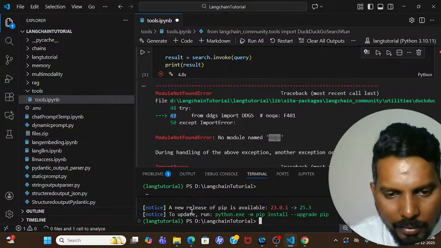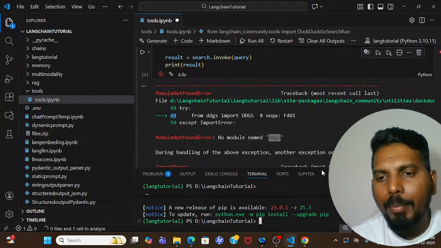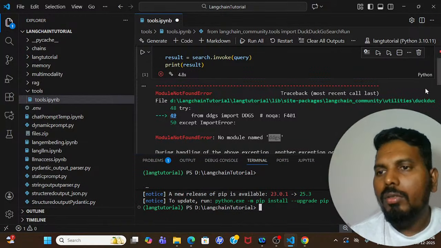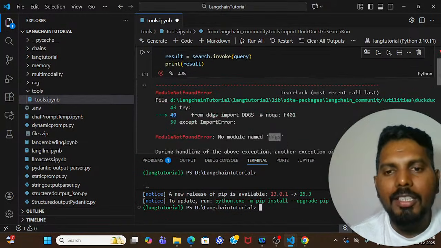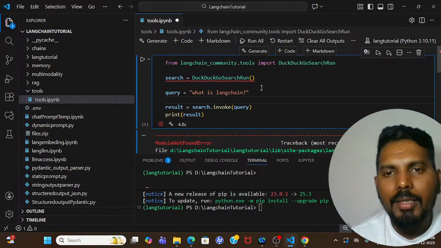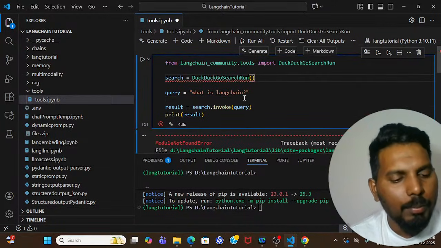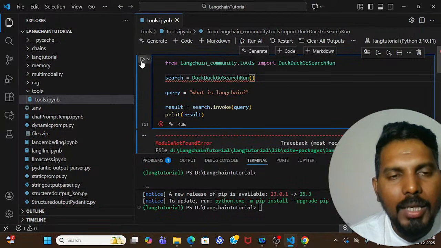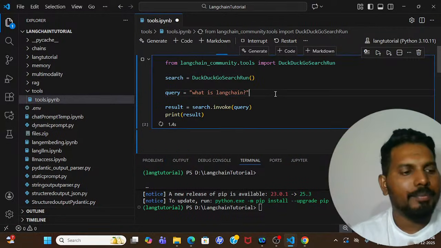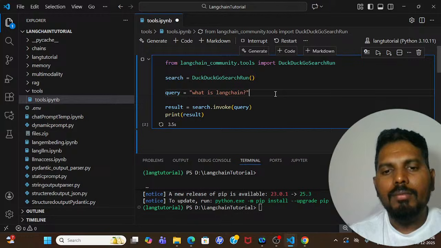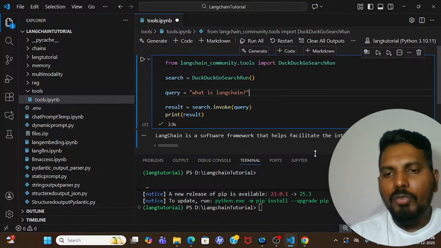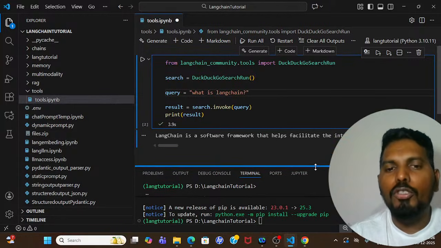All right, guys. So it has successfully installed my package. Now, since the DDGS package is available, I am expecting this time it should not give that particular error. So let me run and see again. All right, guys. So now you can see that it has produced some output.